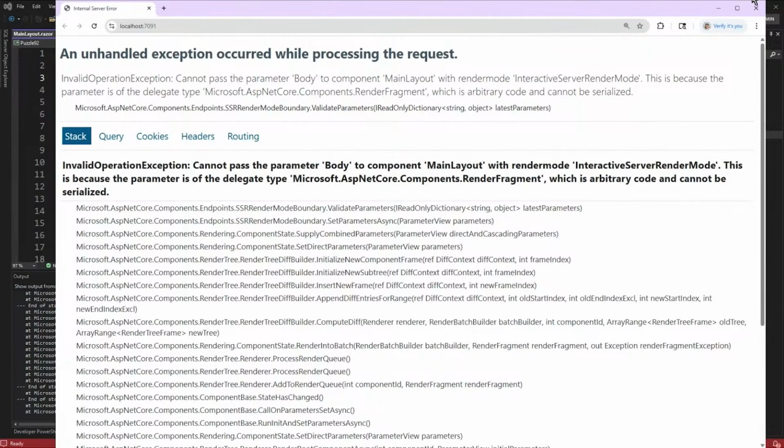what happened? So we want that component to be interactive, but we don't want to put interactive render mode on globally across the entire application. We just want this one component in the layout to be interactive. So how do we do that?